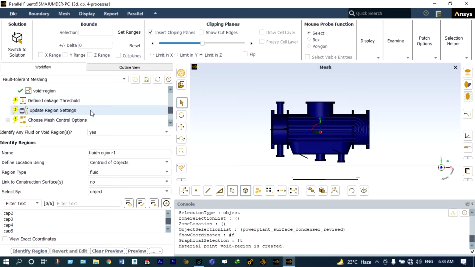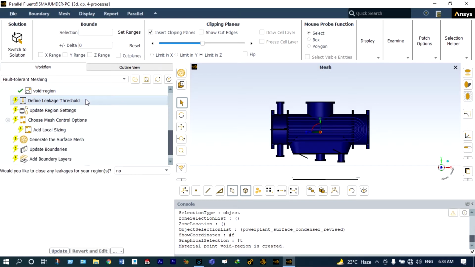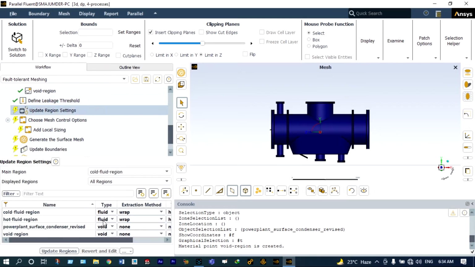Next to that, we need to define leakage threshold options. In our model, we don't have any kind of leakage, so we need to update this one with no leakage conditions. You can see here, these are the different regions obtained. We got cold fluid region, hot fluid region, and surface condenser, that is the solid one that is produced by default. We need to identify this one as solid.